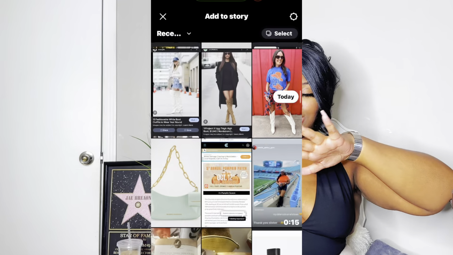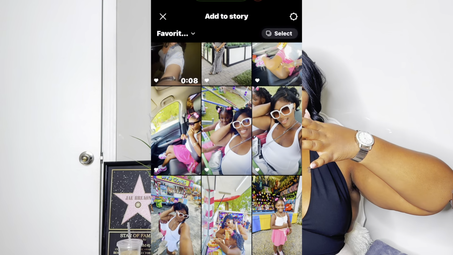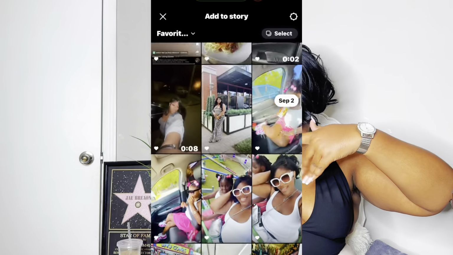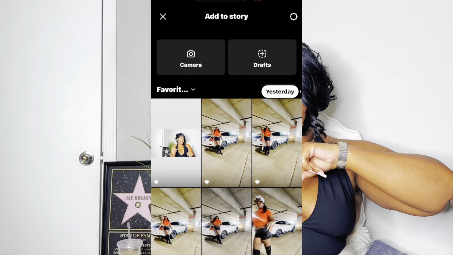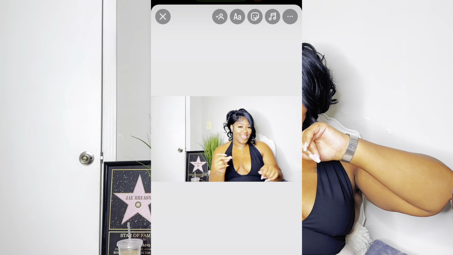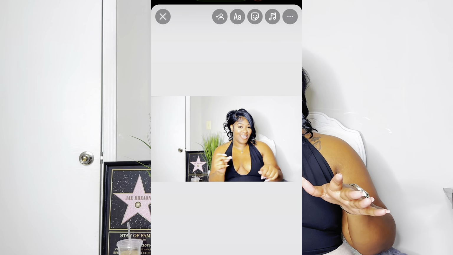So now that I have my camera roll up, we are going to find the photo that we just cropped in favorites. It's going to be in my favorites album. So here it is. Found the photo. So we are in Instagram. This is the photo right here, the keyframe again that we're using for our base.